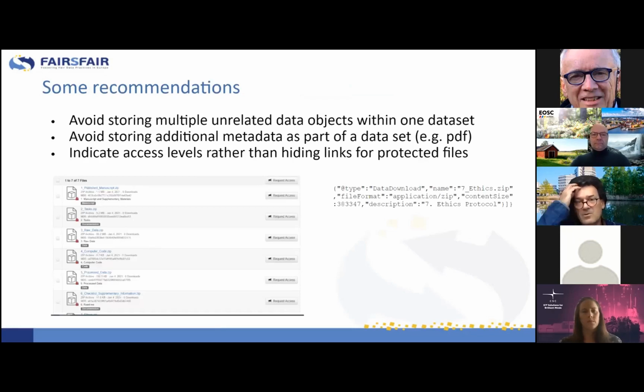Some concluding recommendations on how to expose data objects, because this is not only a technical issue, it also depends on how it is done in practice by data curators or data stewards. So my recommendation would be to avoid offering links to multiple unrelated data objects within one data set. So this is one example here, which contains a lot of data files which are part of these data sets, and they are, well, zip files and stuff like that.